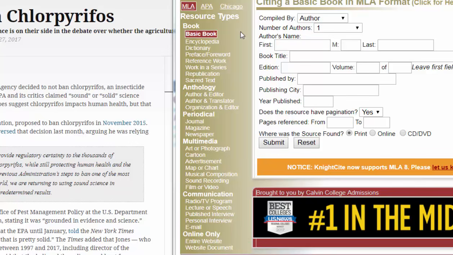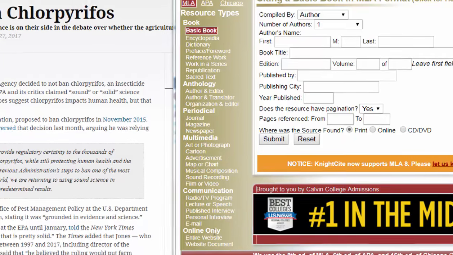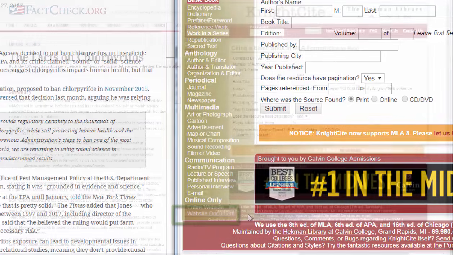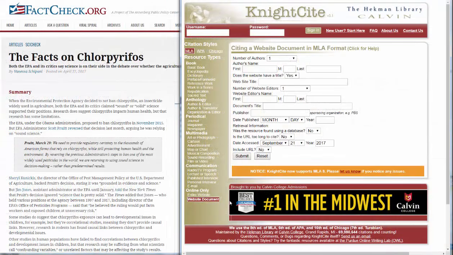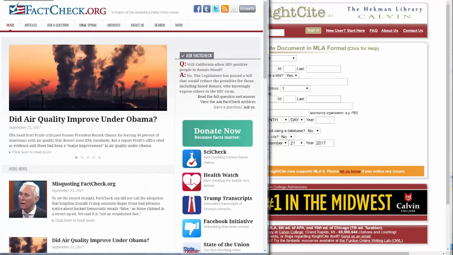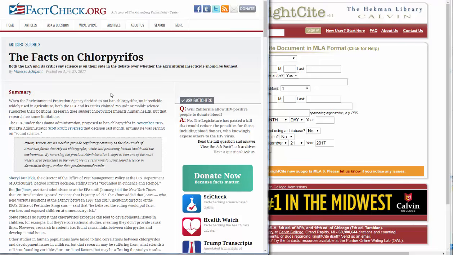If you're citing a web page, you want to go down to Online Only and make sure you click on the last one here, Website Document. We're not citing the entire website, which would be factcheck.org. We're citing the specific web page.